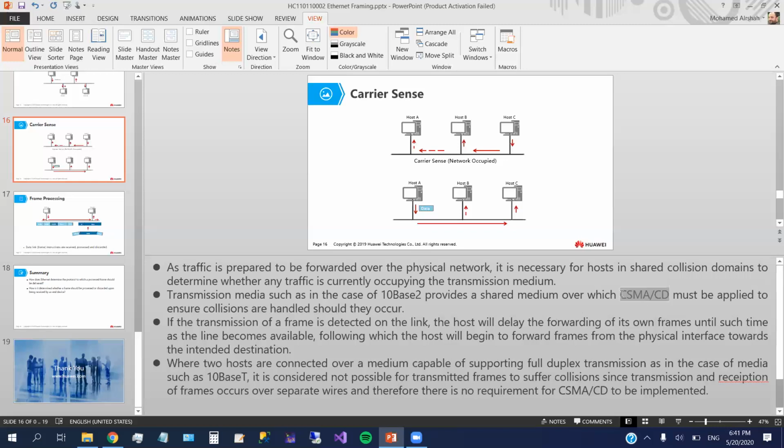All of this is very common when we talk about networks based on radio, based on wireless, like mobile networks, like wireless networks, WiMAX, and so on. All of them have to use this kind of carrier sense protocol. But for the modern Ethernet, because it is using full duplex communications, where the sender and receiver use different wires, there is no need to use this kind of carrier sense.